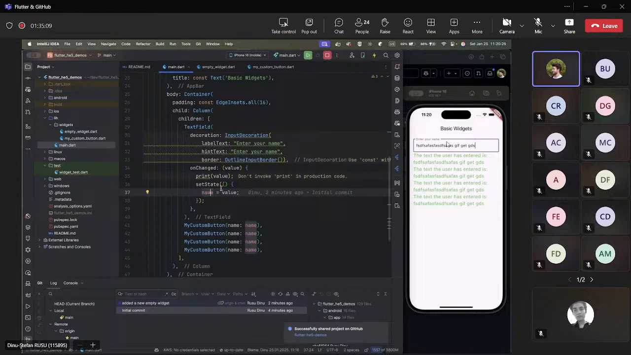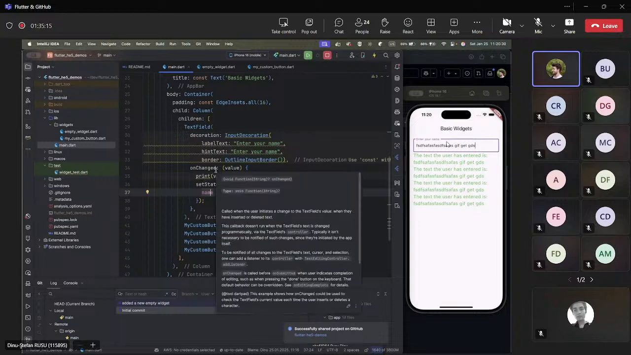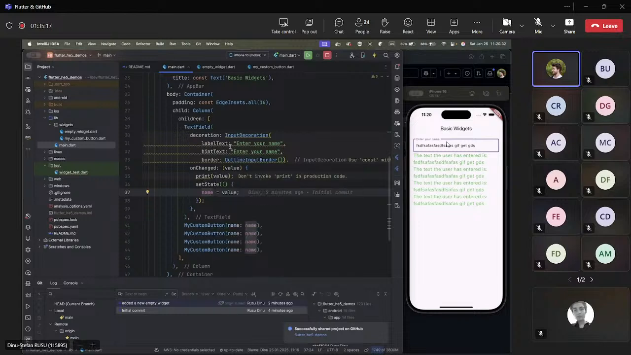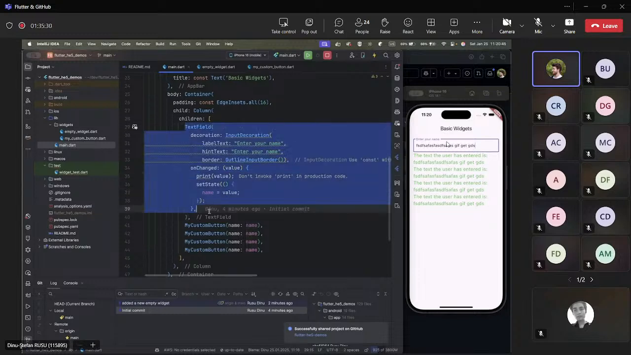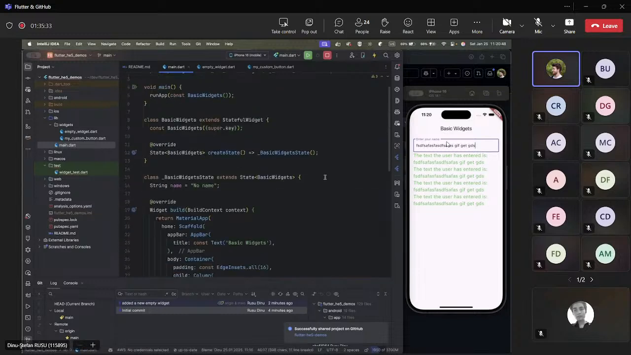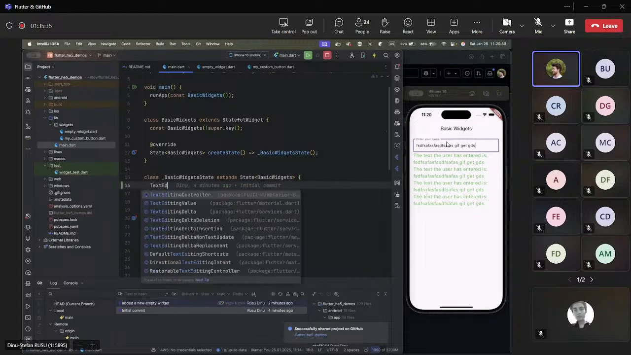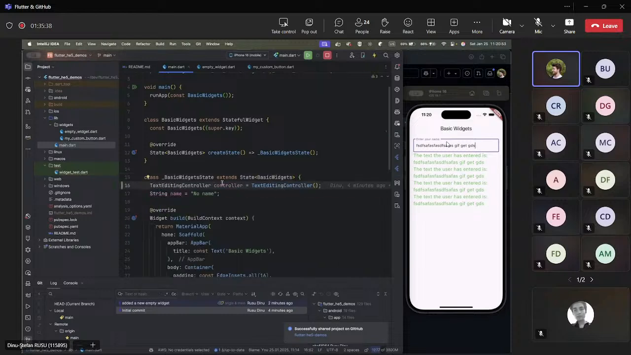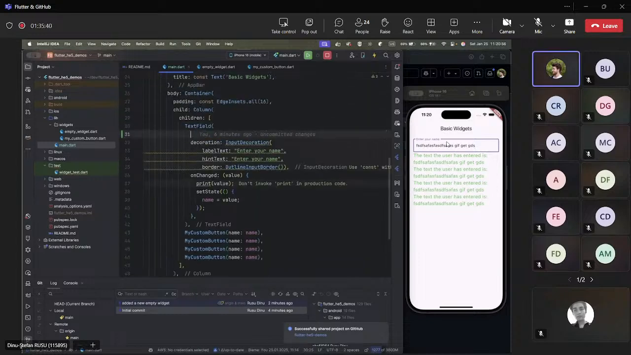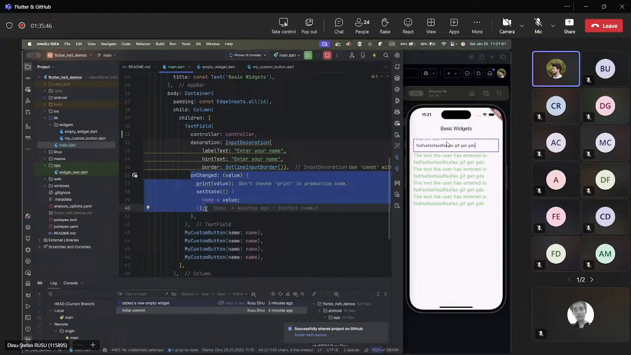Good. So for this one, I have the name and the value, obviously, but I will also need to create something for the user to press on that will add the text from the text field. In order to have access to stuff outside of the text field, I will need to create something extra, which is a text editing controller. And I will need to add it to the text field because I will no longer use this onChanged method.